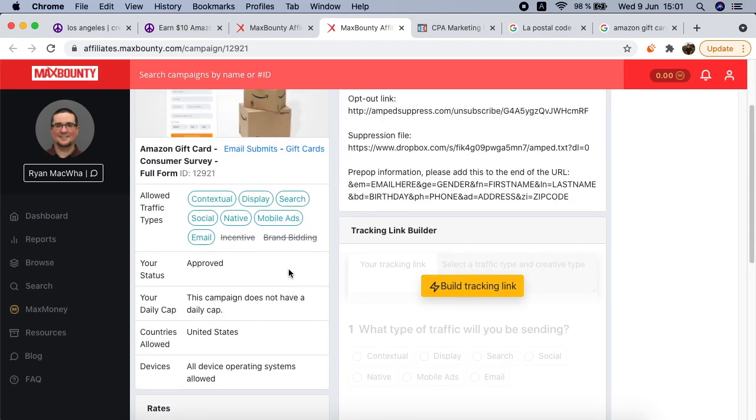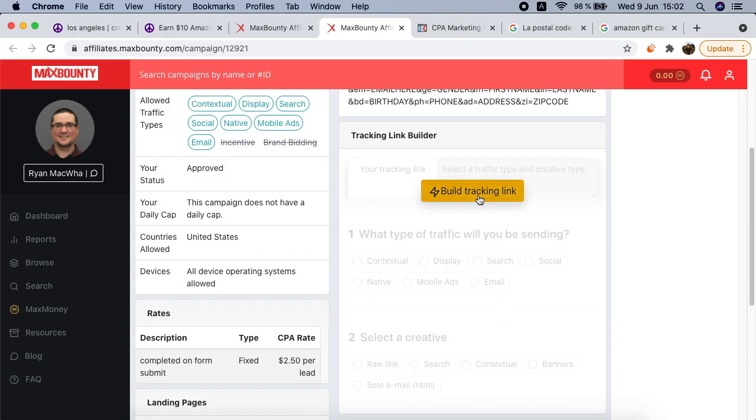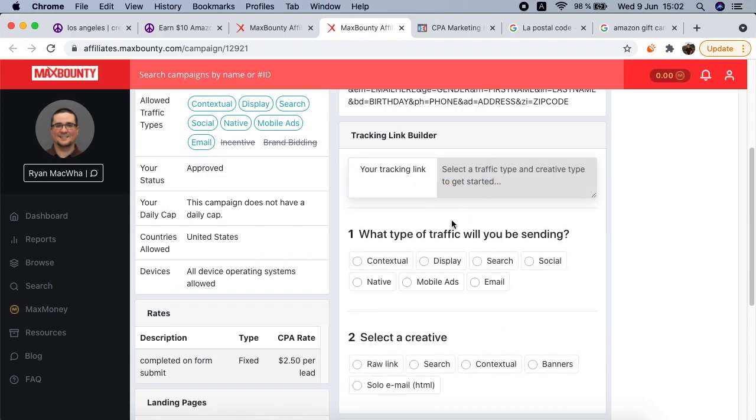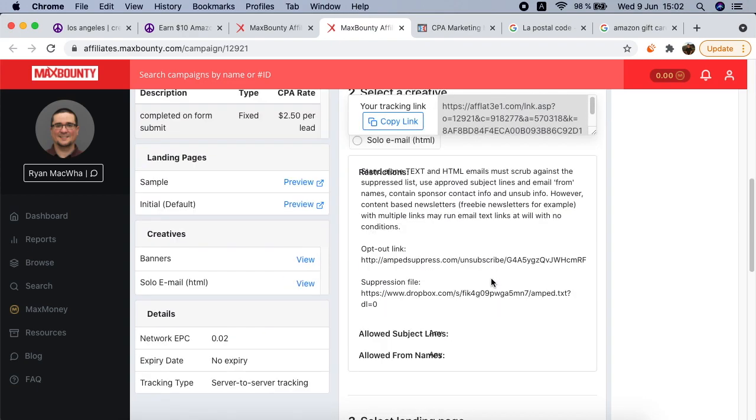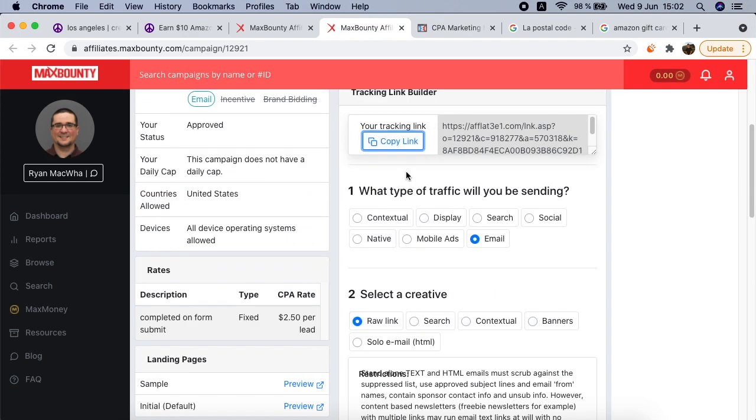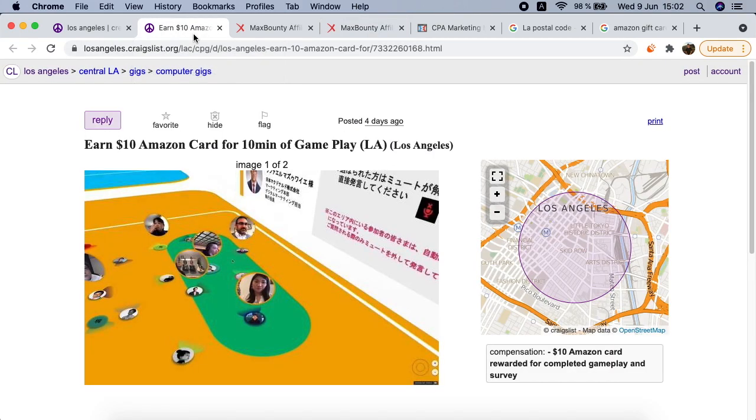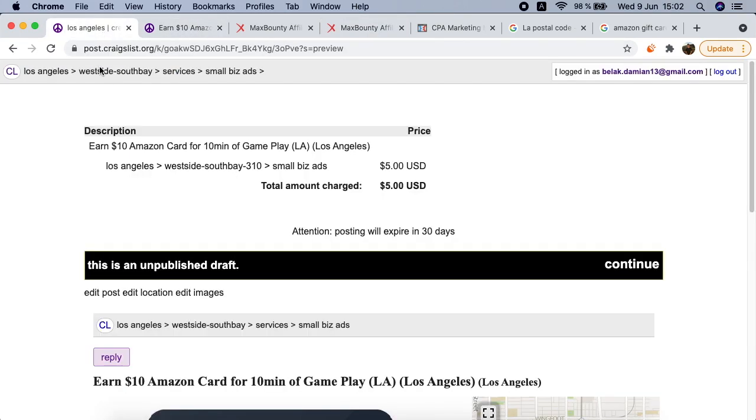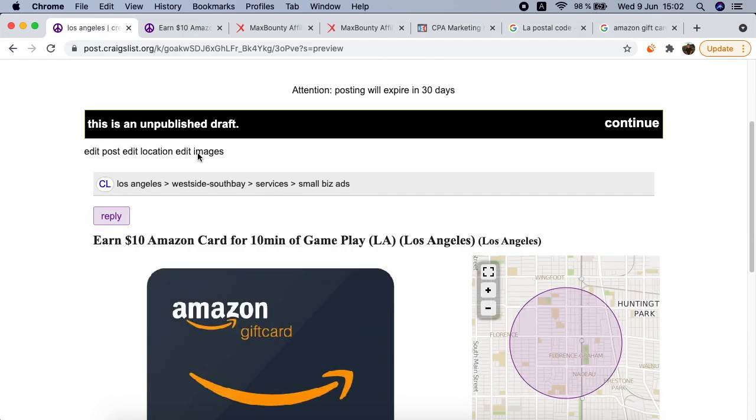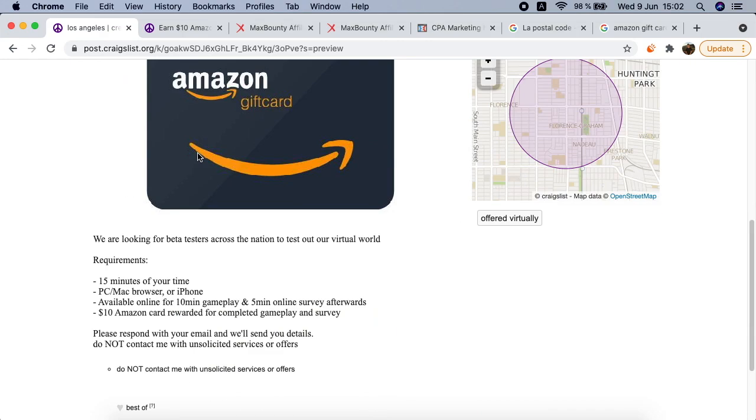And we're gonna build the tracking link right now. So it's email, raw link, and there we have it. Now what you want to do is, this says users can sign up for this easy one page, submit, complete a survey for a chance to get an Amazon gift card, no usage of word free. So now we want to make sure that we don't use any words that have any free words. So we don't have anything like that in here.